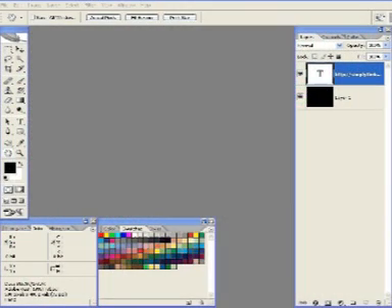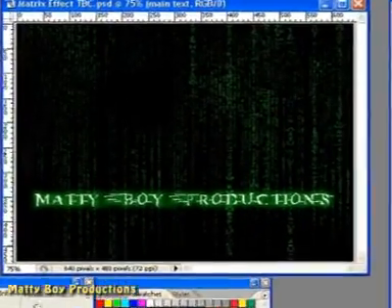Hello and welcome to Adobe Photoshop and today's tutorial on how to create the Matrix text effect. I'm going to be using version CS2. I'm going to go right ahead and take a look at the effect we're trying to create here. This one is one that I finished a little bit earlier today.